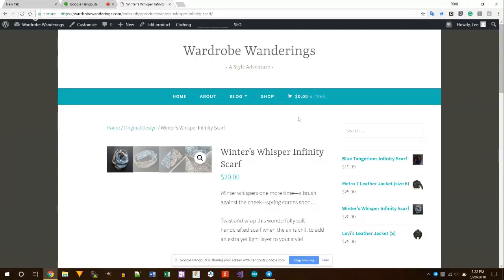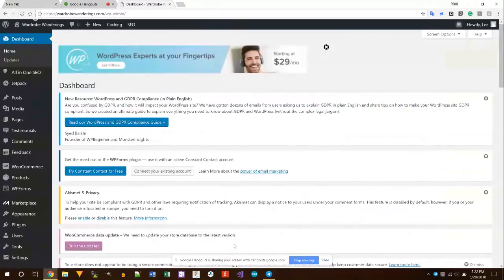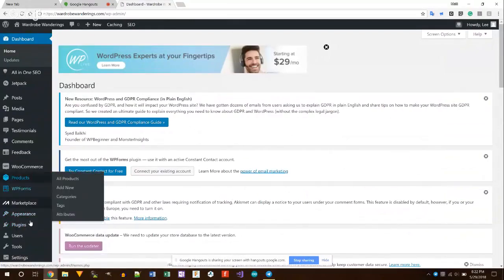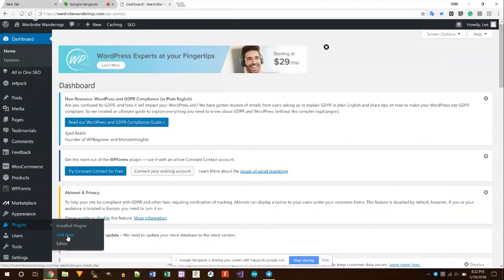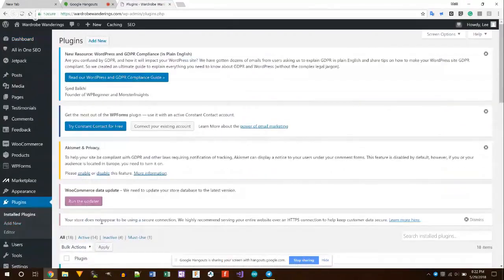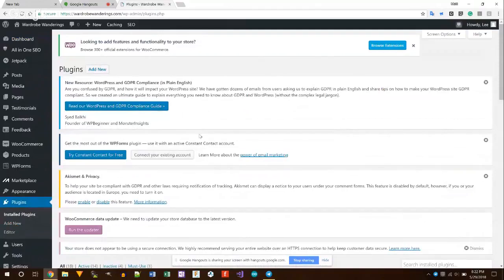If you just go to dashboard. All right, back at the dashboard. So Elementor is a plugin. If you go under the plugins section on your sidebar. Do you want us to go to add new or installed? Installed, and then we'll click add new anyway. Okay. Add new. All right.